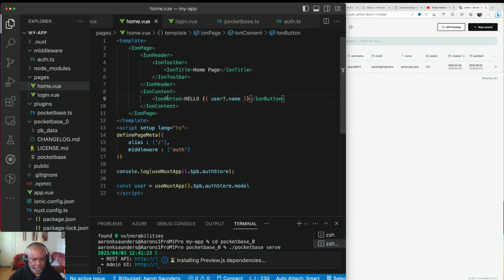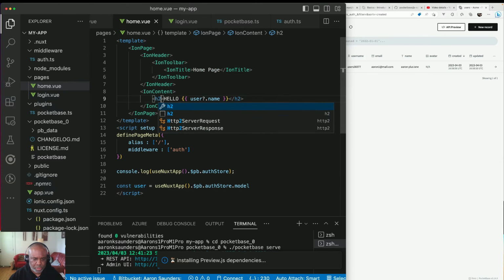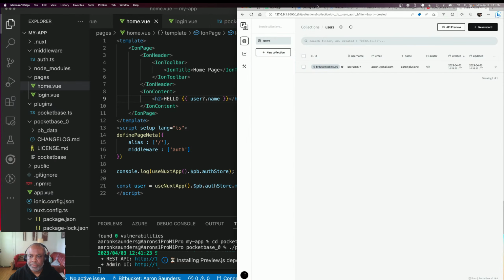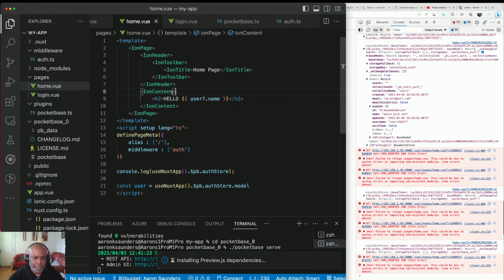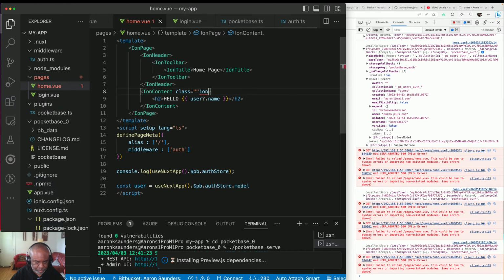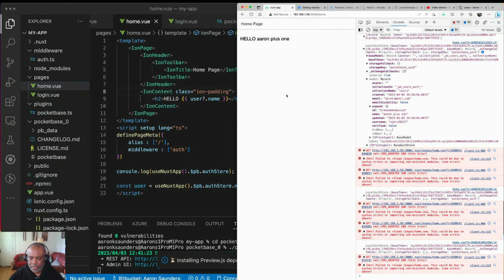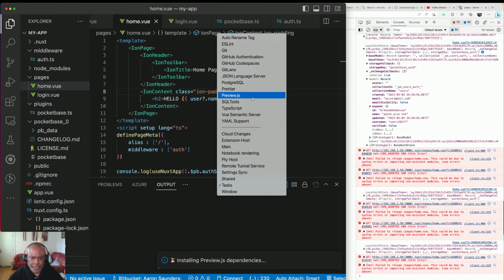And then, oh, that should not be a button. This should just be, let's call it H2. And so I just have my name. Oh, sorry. Let's do class. Let me try just restarting my server completely.